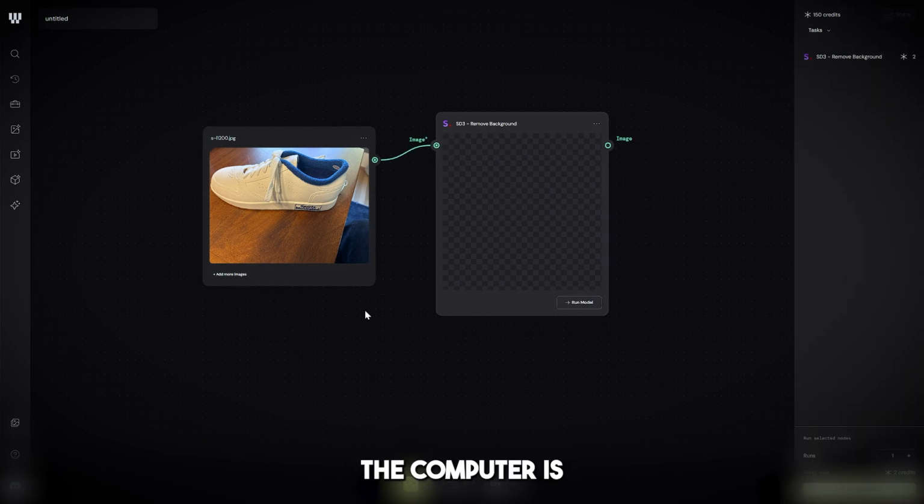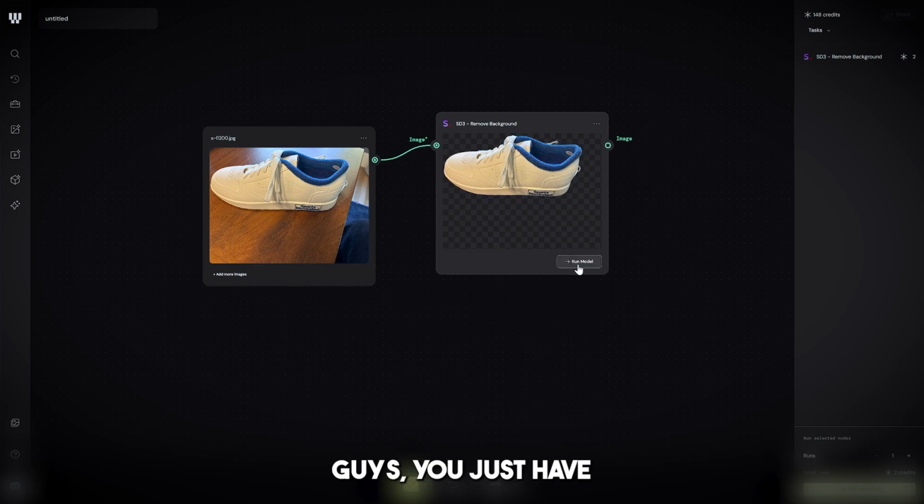So what you told the computer is: take this image and send it to this tool, which is the background remover, okay? And now guys, you just have to click on run model, and after a couple of seconds, look, we get our sneaker isolated. That's beautiful. We can download the image from here if we want to use it like that. This action alone spent 2 credits, and you can see the number of credits that you're spending in here. That's beautiful as well.